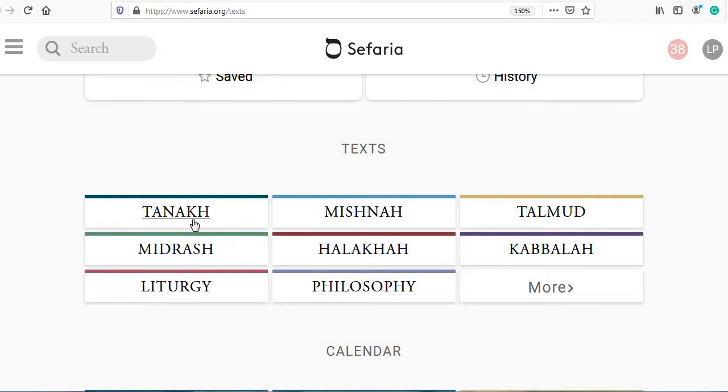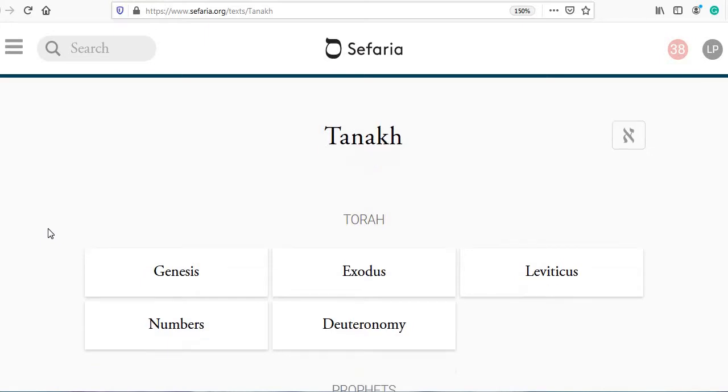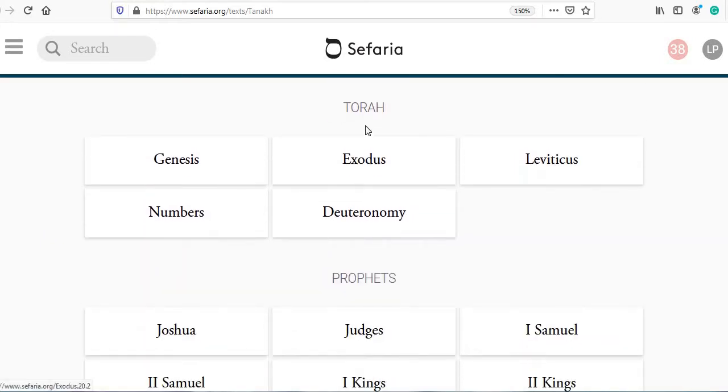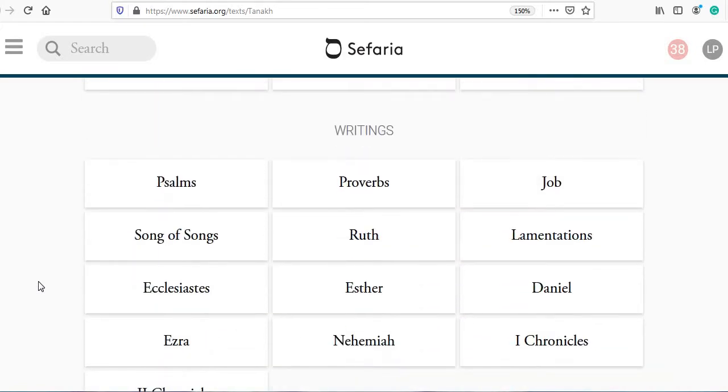So the first one you'll see here is Tanakh. That is the Hebrew Bible, so the text of the Bible. And then you have the Talmud and various books on law. But let's begin with the Bible itself. We'll click on Tanakh, and you'll see that all the 24 books of the Bible are organized for you here. So here we have the Torah, which is the 5 books of Moses. Then we have the prophets. You can scroll down, and we have the writings as well.